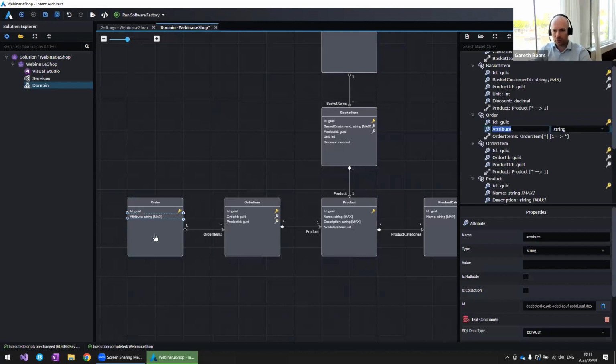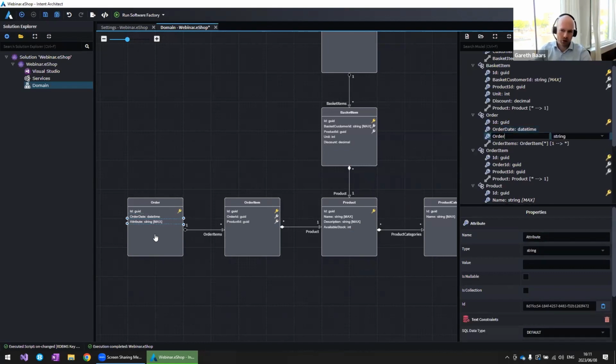The order, now this is interesting. We'll probably want to have an order date, which can be a date time. And we probably want to also have the order status.